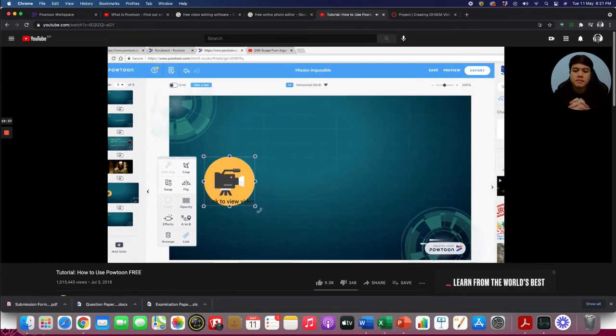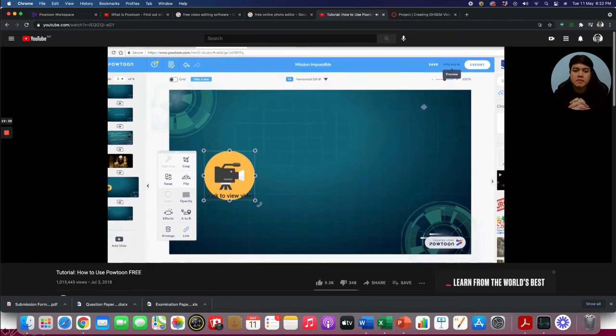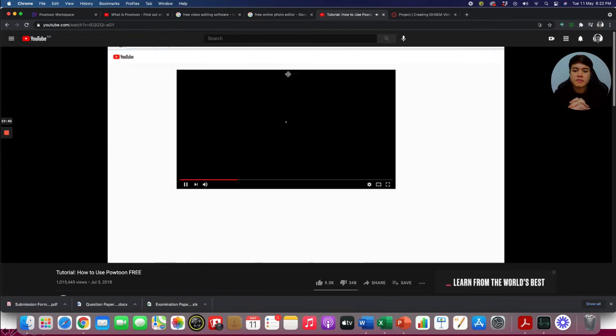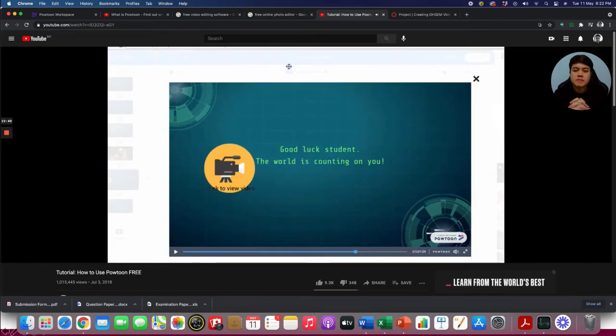If you want to see how these links behave, click Preview. I'm going to fast forward to where this element appears, and then you can see it just turns into a clickable link for users. Close the preview to return back to editing mode.